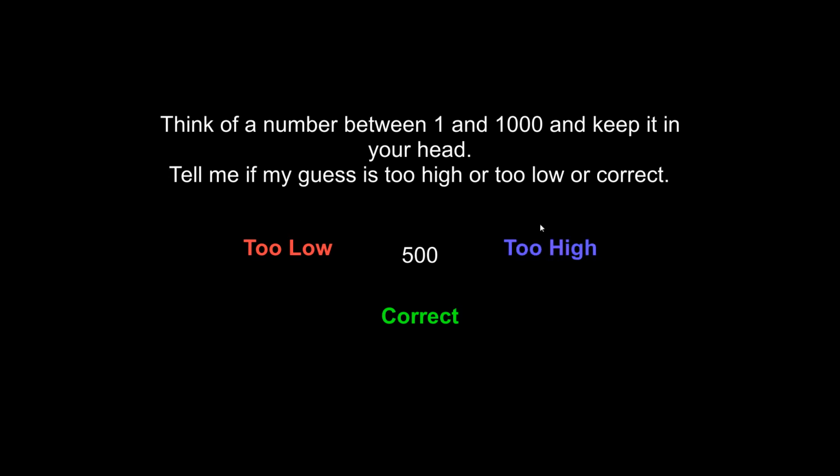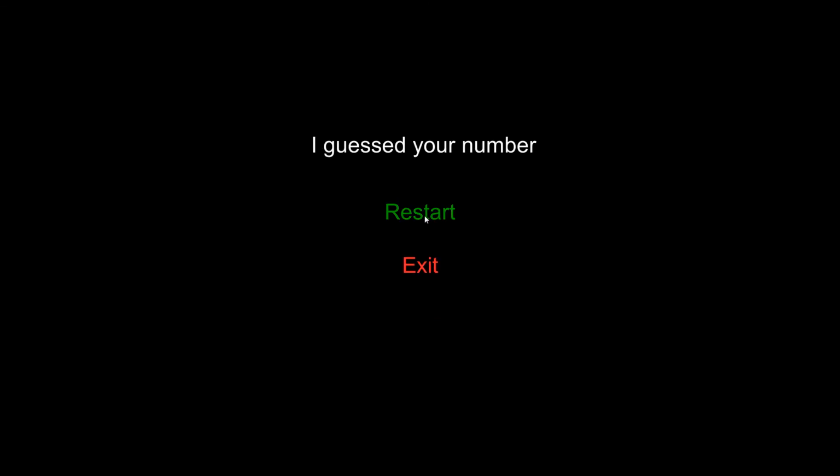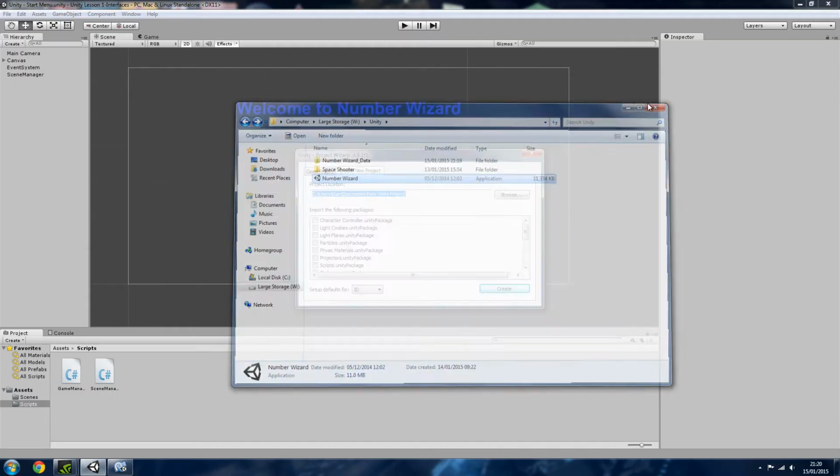What it's going to do is you're going to think of a number and it's going to try and guess the number for you. So let's say that's our number, 311. We'll say correct, and it'll guess our number, and we'll do that again. Okay? So let's get started.